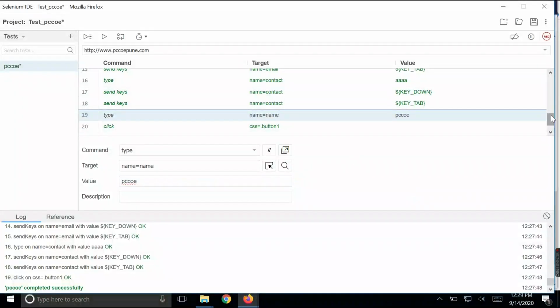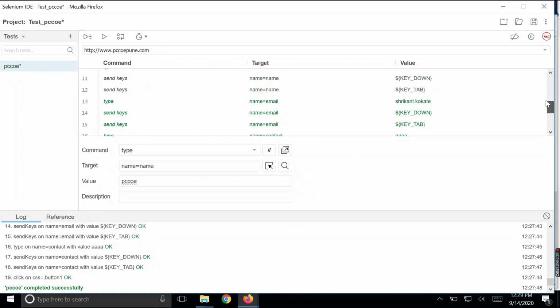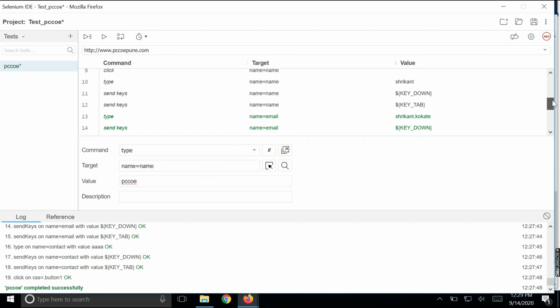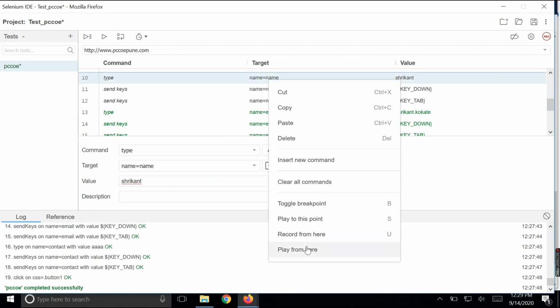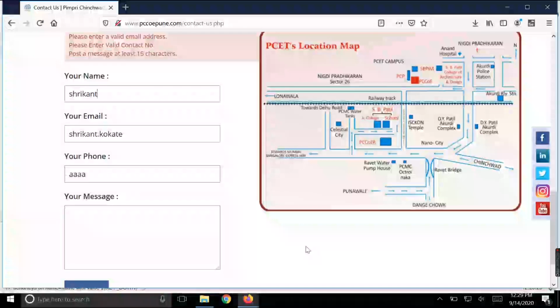Now what I'll do again, I have inserted the new command which I have not used in the interactions, or I have not done through clicking or typing into the particular web page. Now what I'll do is I'll run this again from here. So you can run it from any point. So first value is Shrikant.